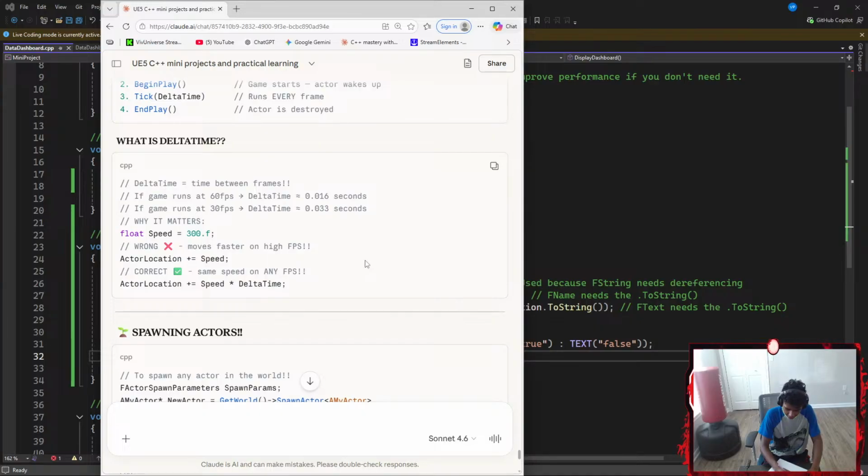Okay, then let's say delta time equals 0.016 seconds. On the other hand, if the game runs at 30 frames per second, delta time is going to be equal to 0.033 seconds. Did I get that correct? Oh, I guess it was correct.